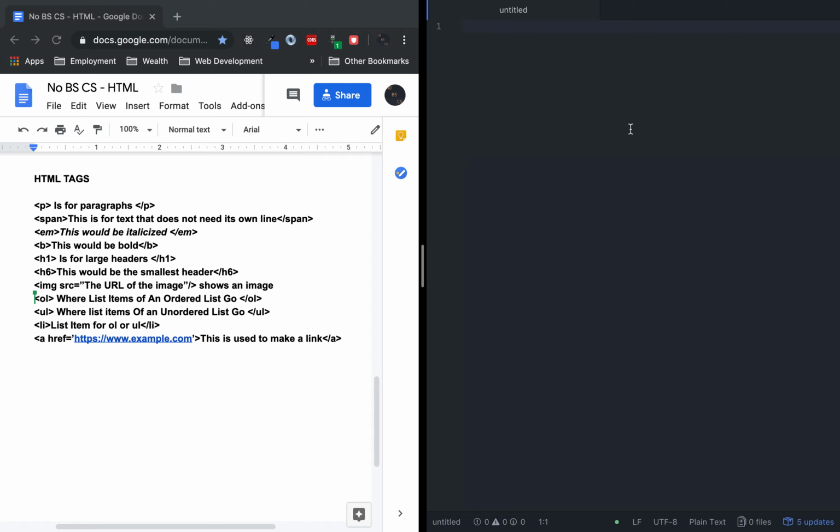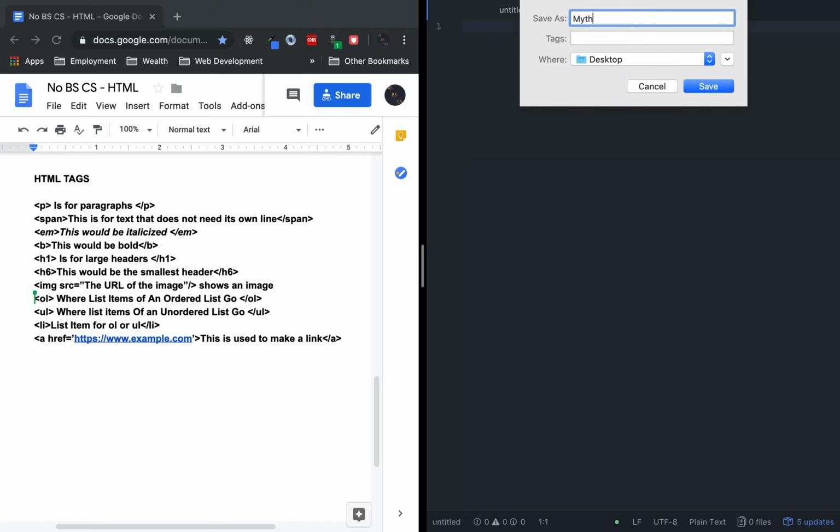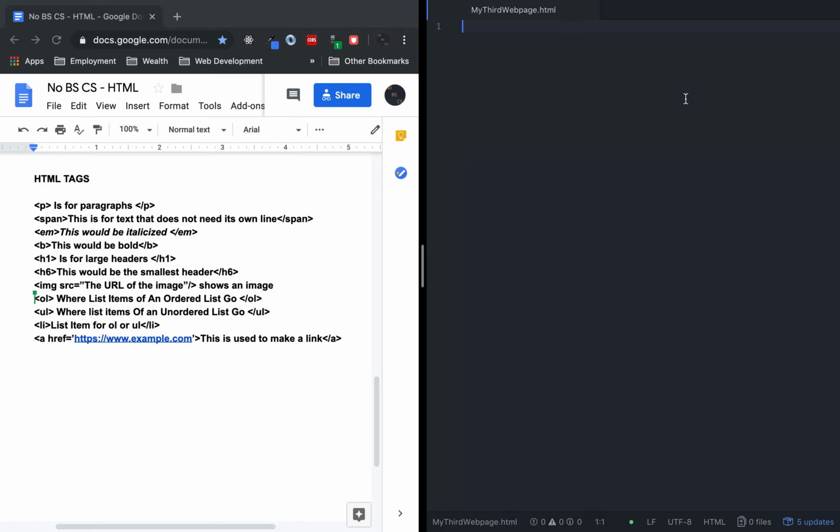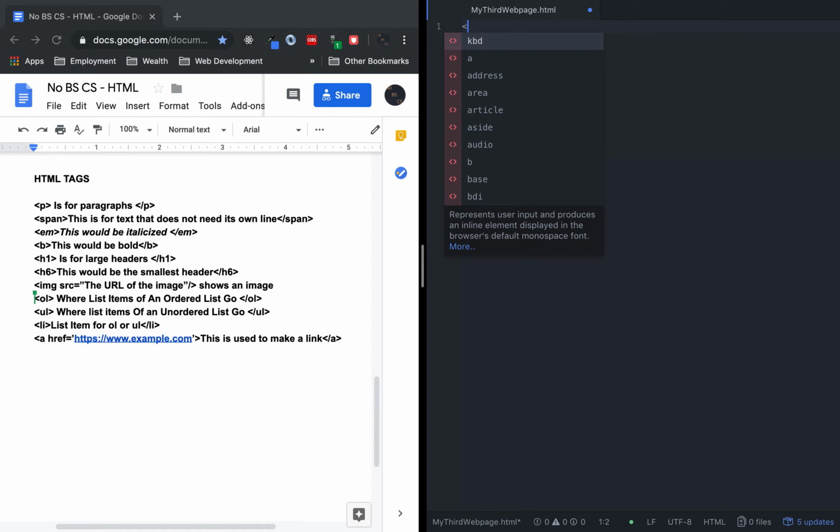With the new file open, I save it as mythirdwebpage.html in lowercase. And this part right here, the mythirdwebpage, can be called whatever you want. The only important thing is that the file name ends in .html. So if we save this now, we have a new web page or a new HTML file.